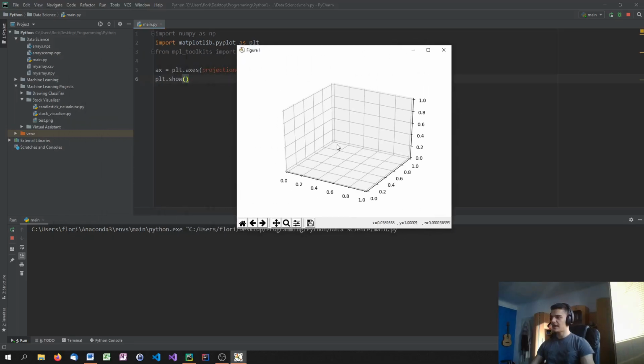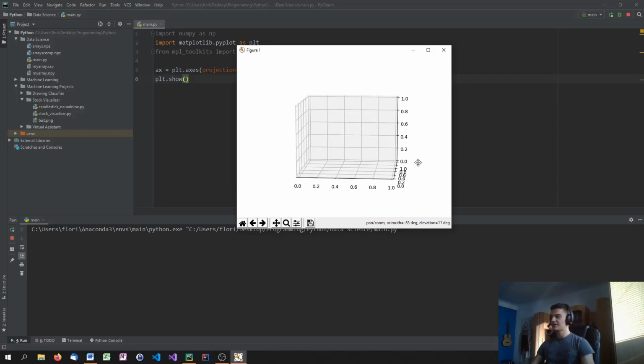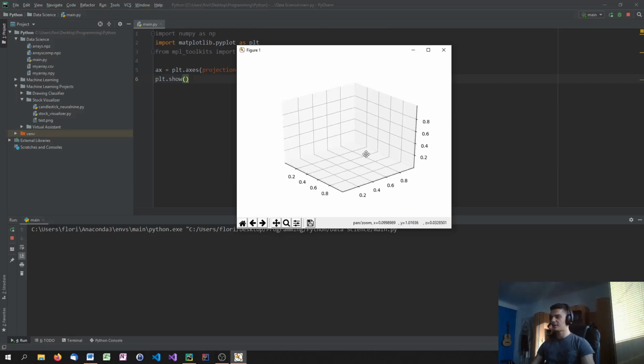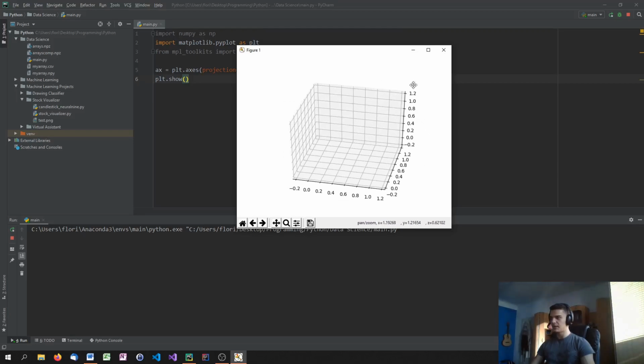So as you can see, we don't have the usual Matplotlib coordinate system. We have a three-dimensional coordinate system, and we can use it in the same way. So we can scroll around here, we can zoom in, zoom out, all of that. So it's basically just an empty coordinate system that we can plot in.